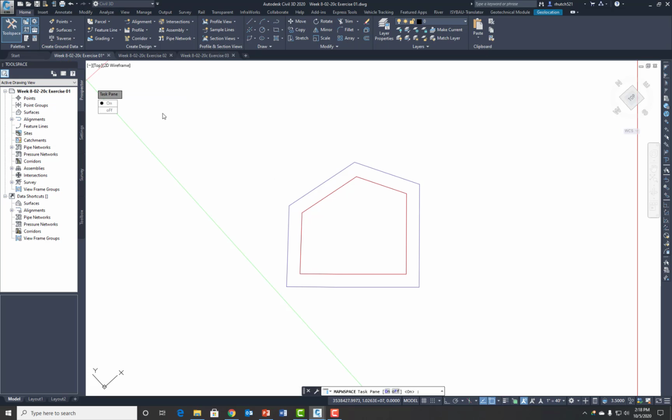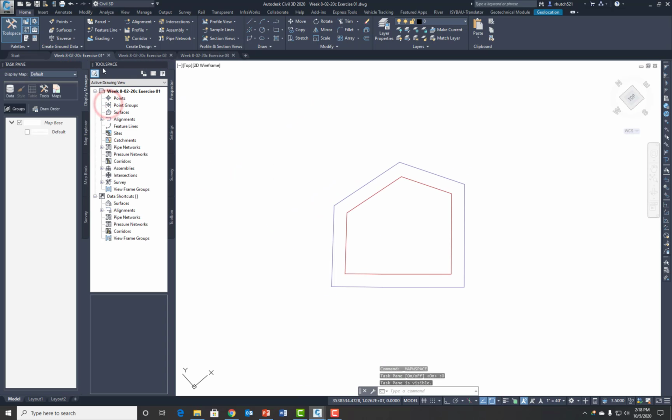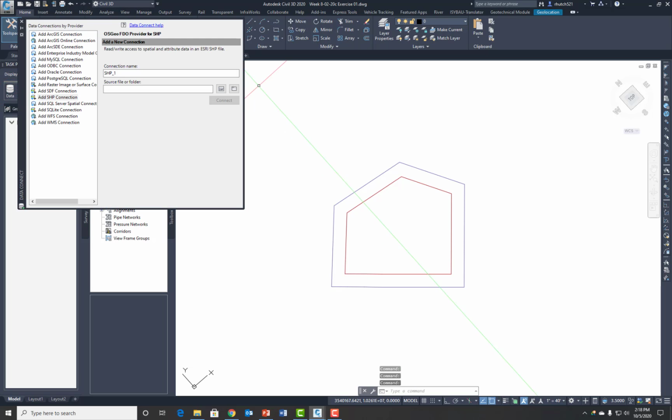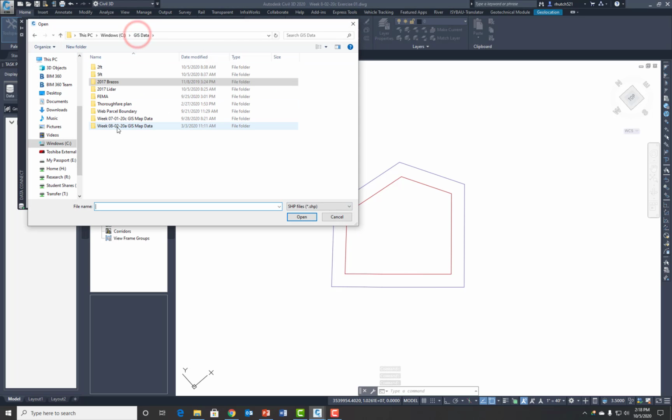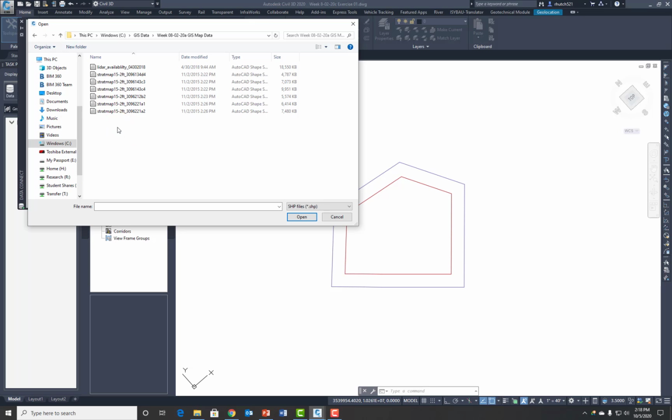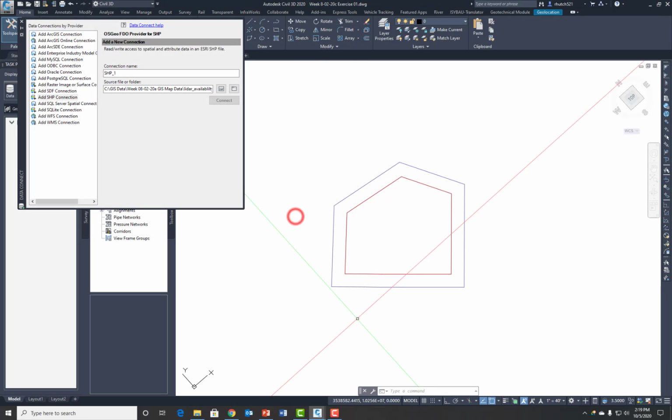map task pane. So I'm going to come in here and go over here and go connect to data. And now I need to find the shapefile. Well, the shapefile that I'm looking for is in my week 8-2 GIS map data. And all I did was I took the LiDAR availability tile right here, and I went ahead and just put it in our exercise file. So I'll bring that in.